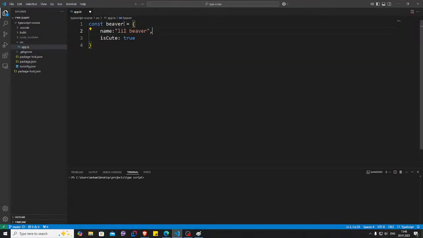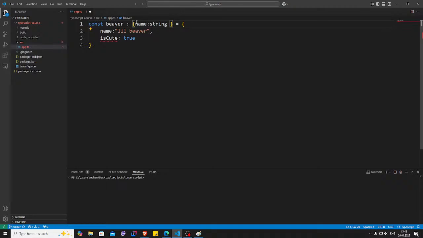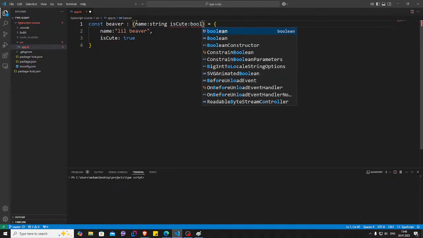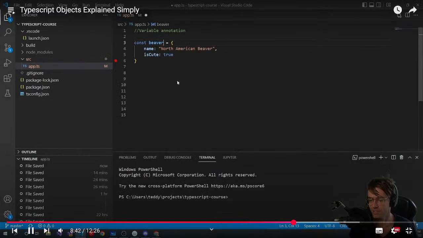Actually, everything is as consistent as I remember. So name would be like this, and then you have to add string, and then not sure if you'll add a comma here, but then you'll say is cute, and then you will say boolean, for example. Saying it's wrong, then there is a comma, and that's how you add the typing.